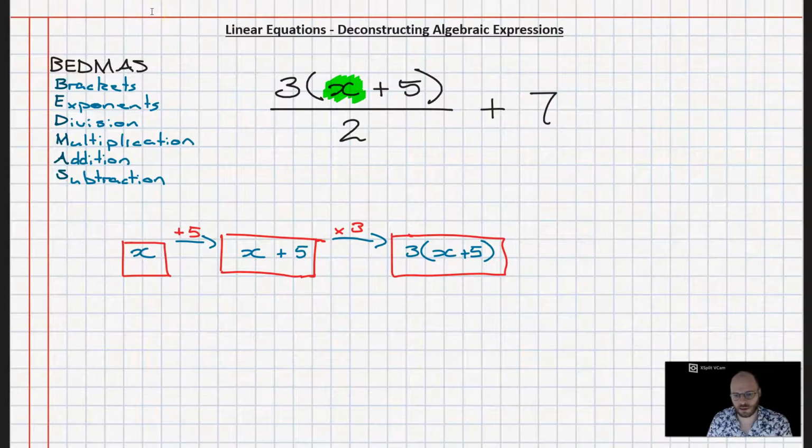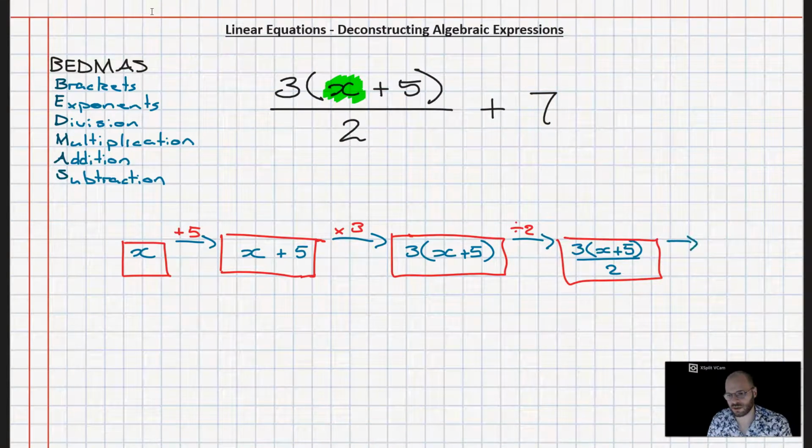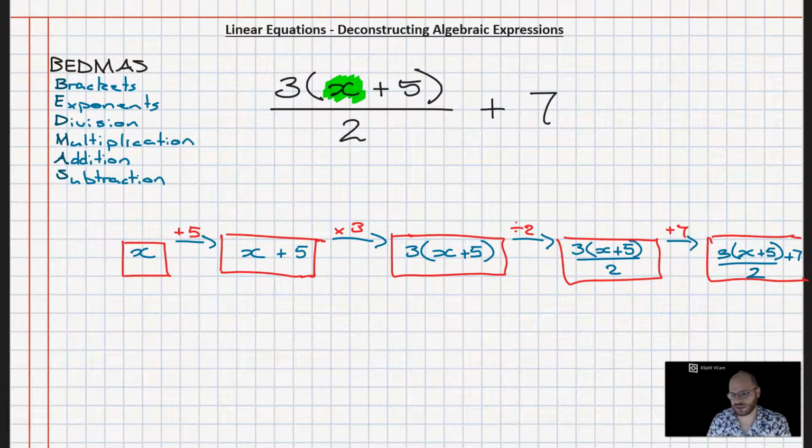Okay, next step. We have this divide by 2, so we're going to go divide by 2. And then finally, what is the final step we do to build this expression? We have to deal with this plus 7 here. So we're simply going to add 7. Done. So we've started off with the simple value of x here, and doing all of the steps shown along the way, we finally get to our final result of 3 times (x plus 5), all divided by 2, plus 7. So this is a flowchart showing how we build the expression.